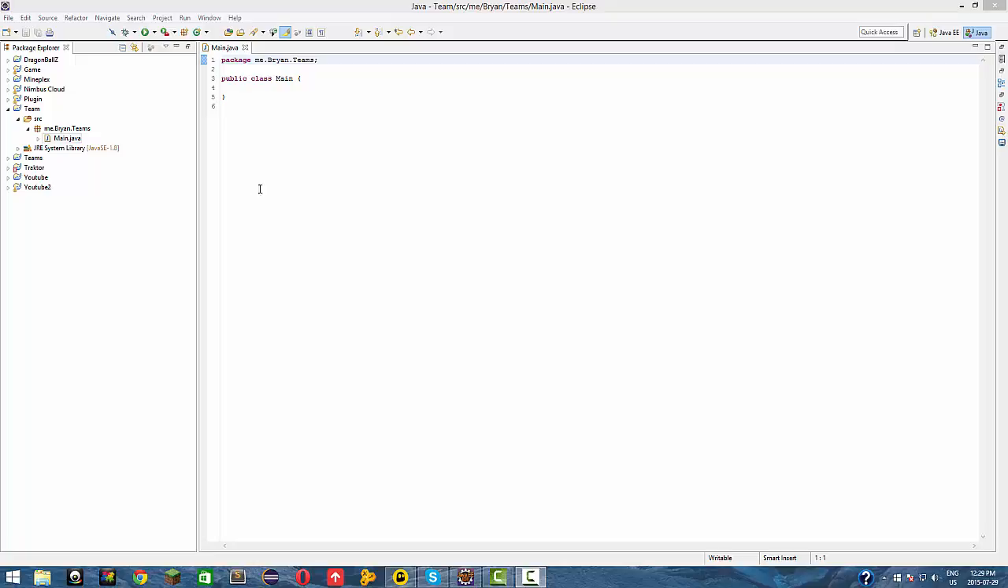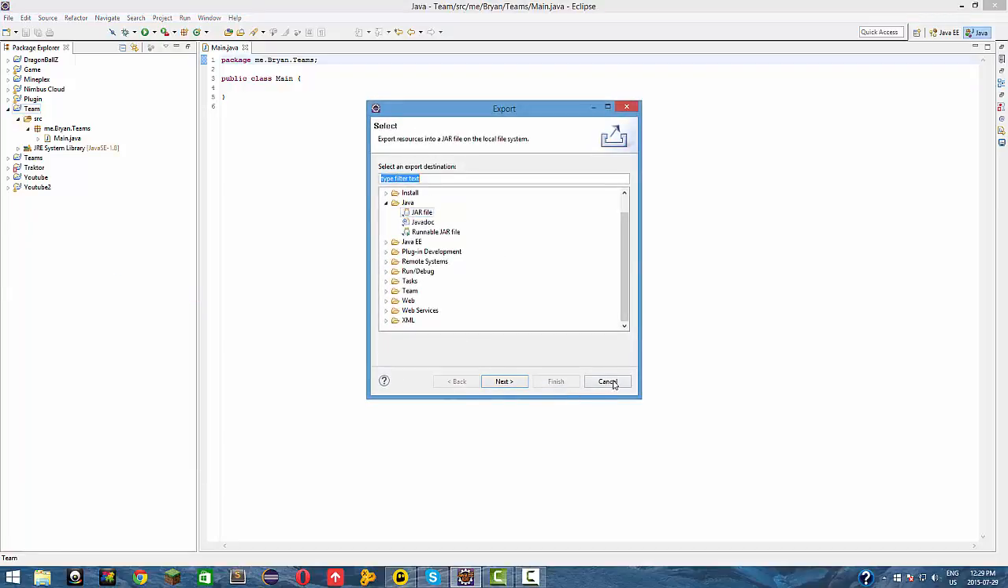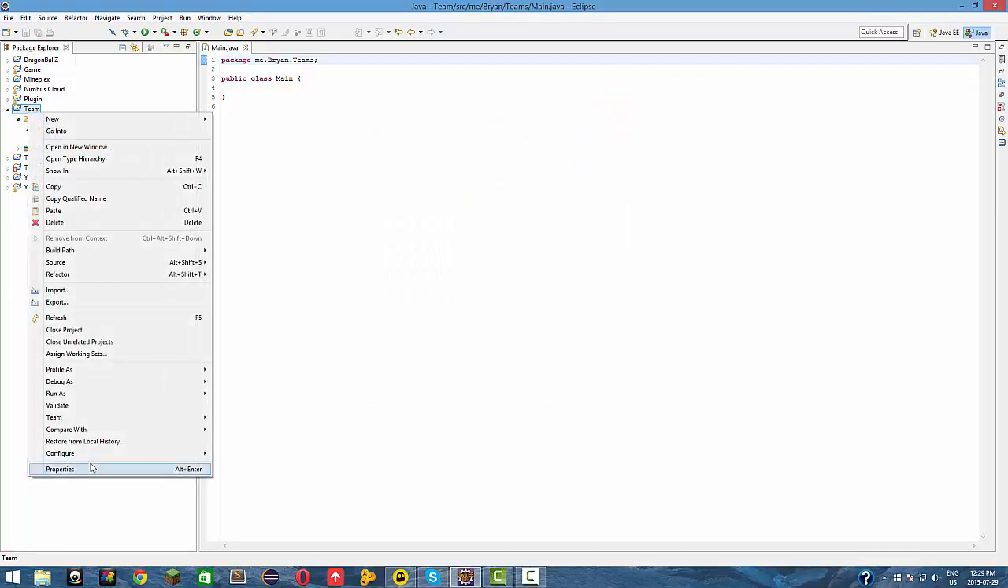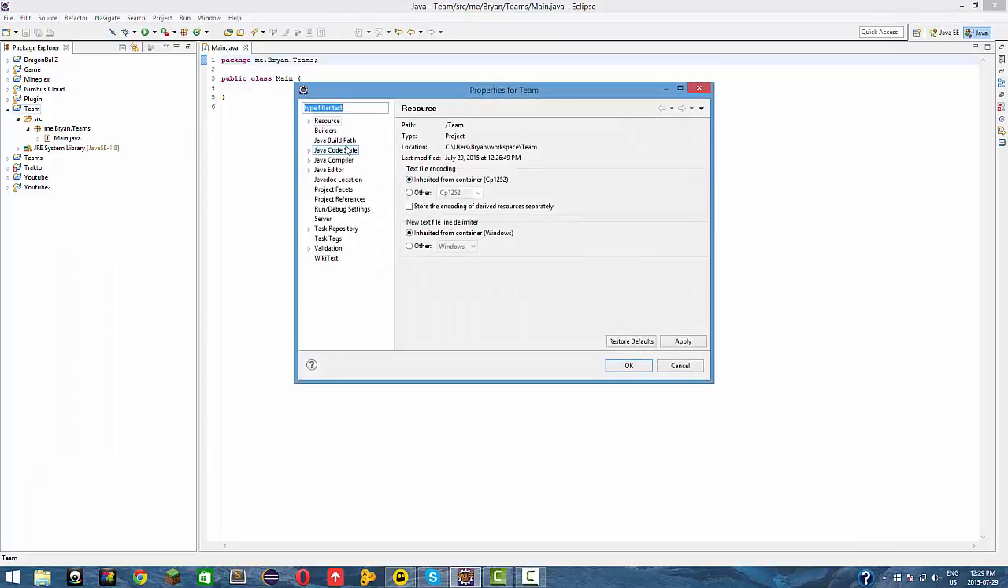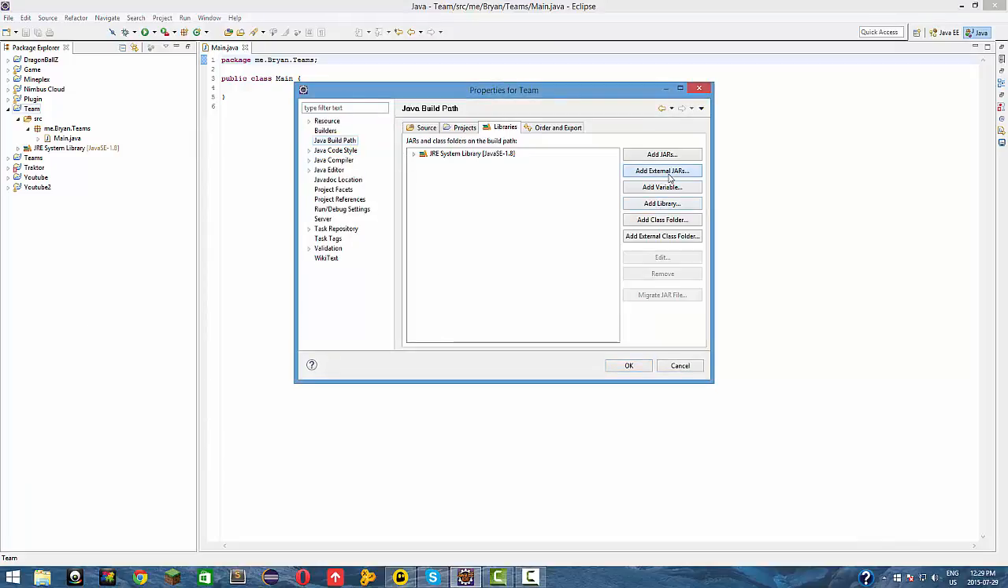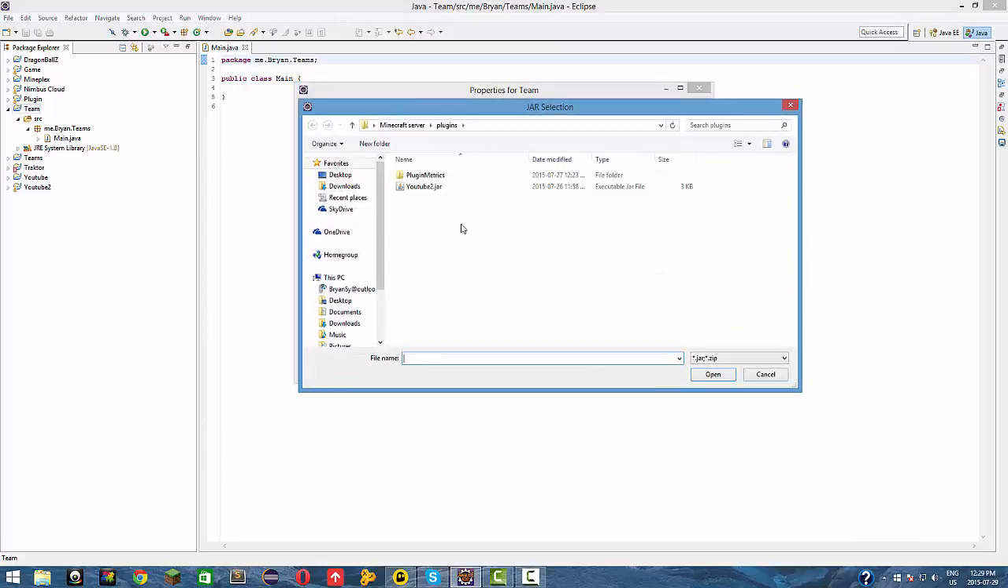So I went ahead and made a new Java project called Team, and inside the source I made the package and I made a main class. What I didn't do yet is export. Oh, whoops. Properties, Java build path, add external jar. Where is it? Oh, desktop.